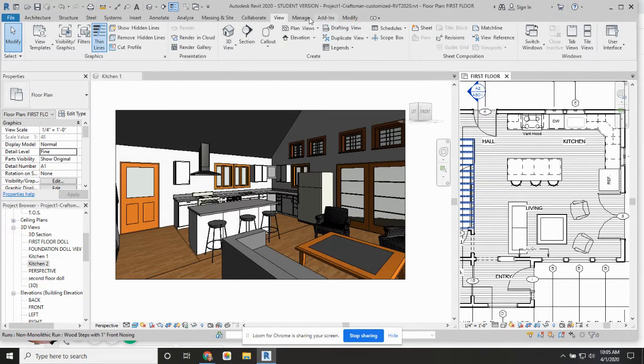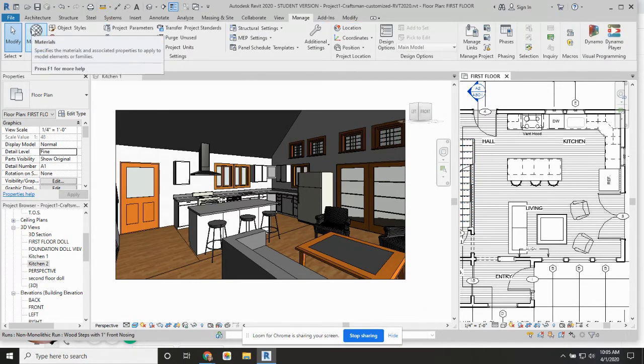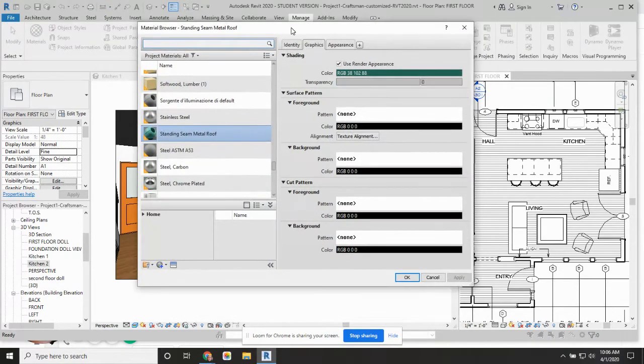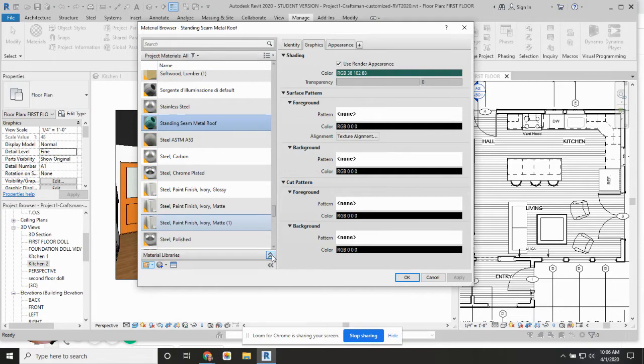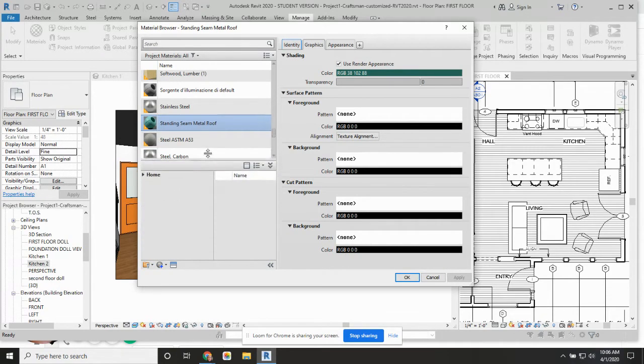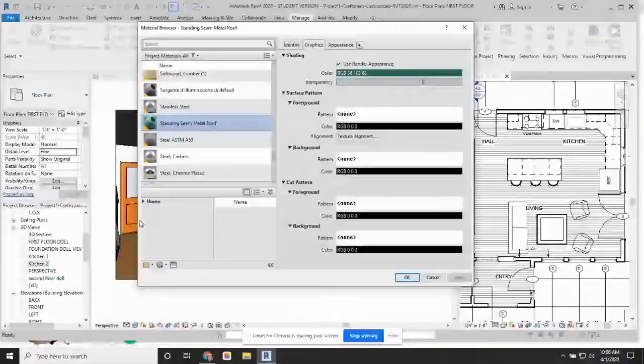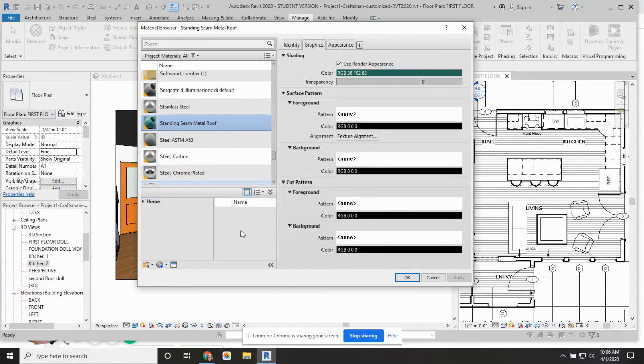So if you go into Manage and go into the Materials dialog box, I have created down here, and if you're not seeing this area right here, you just need to expand the materials libraries to be able to see it, and you can adjust how much of that materials library you see. You also have show hide library tree. You want to show that so you can see the materials here and then the libraries you're searching through.